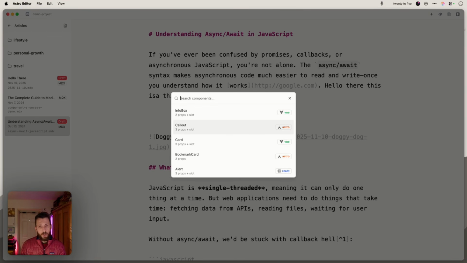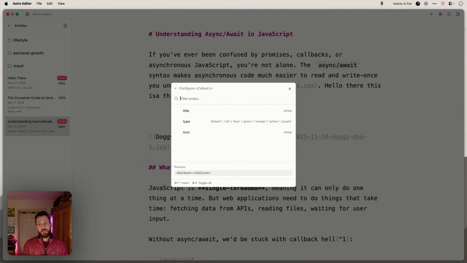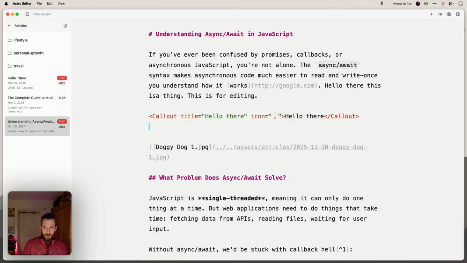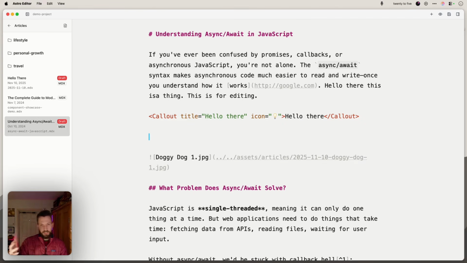So if I want to put a callout in here, I'm going to go to callout, select that, and it's going to show us the builder and all of the props which are available. So let's say I want to include a title and an icon in this. It's going to preview at the bottom here what we want to insert, and then Command Enter is going to insert that, which allows us to just fill this out, and I can tab through the various different props. And there we are. We've inserted that a lot easier than having to go elsewhere.